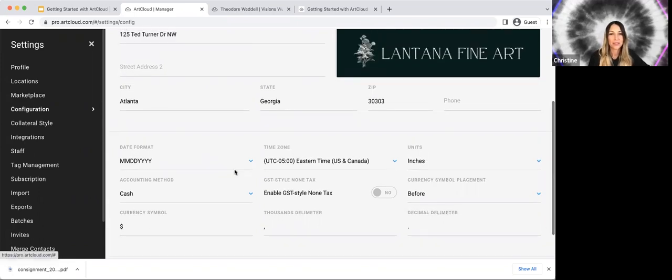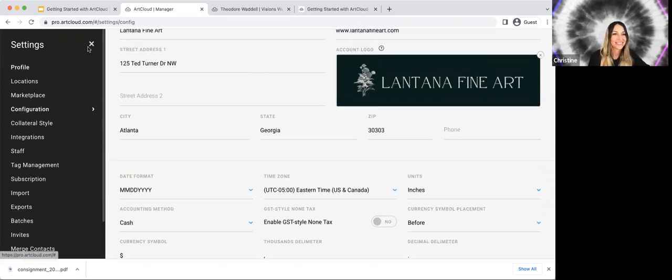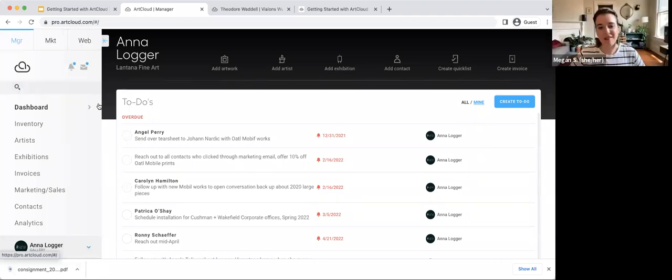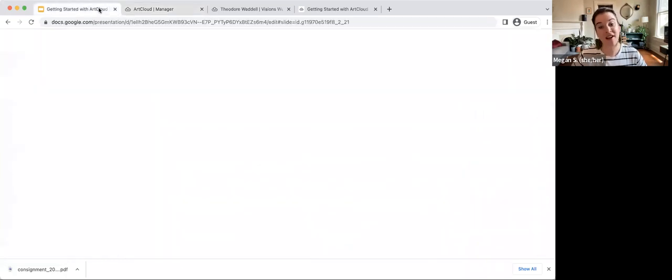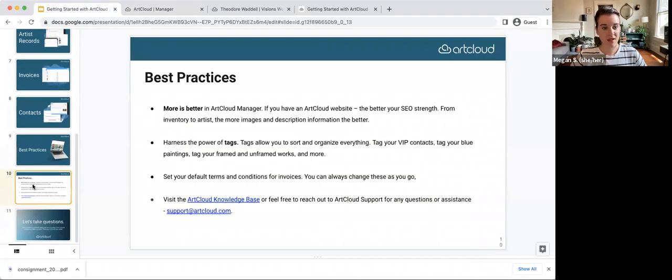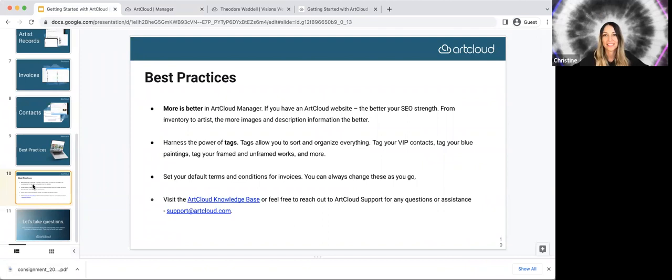When I was thinking about the metric system, I forgot to talk about configuration and units of measurement. So yeah, we want to flip back to our slides. You went over a lot of stuff, all of those lovely things. And then best practices. I'll let you take it away.